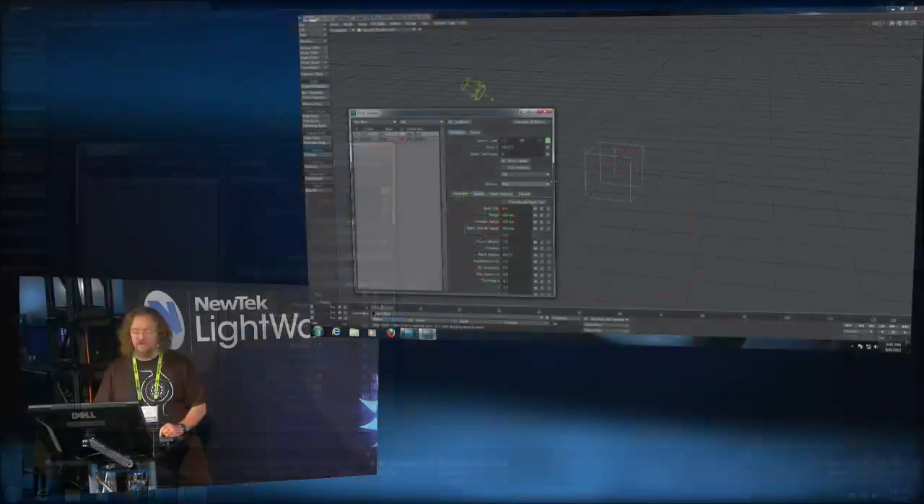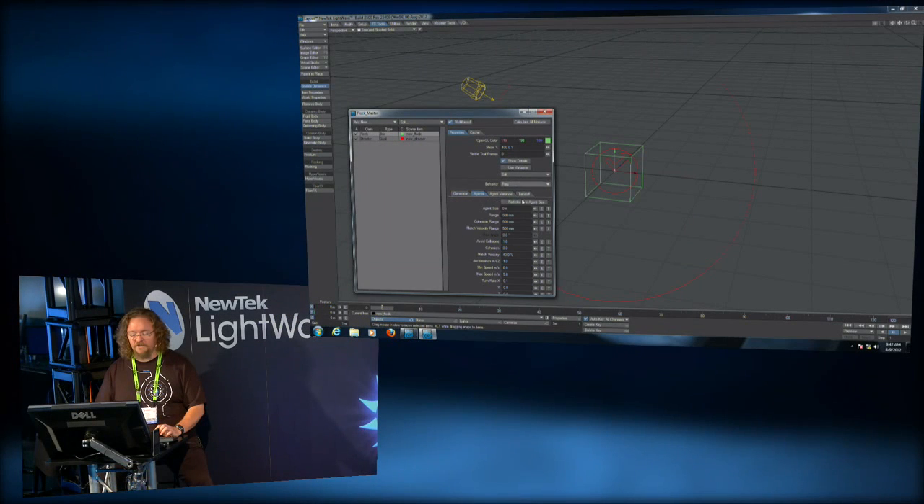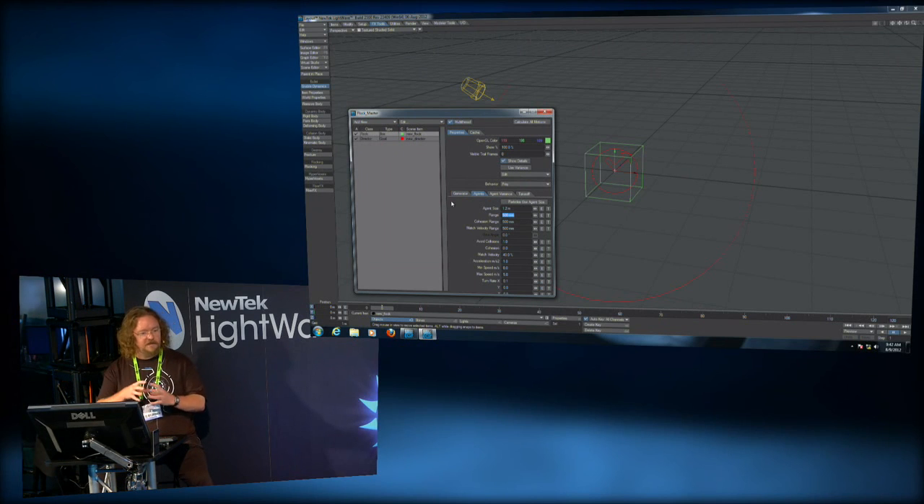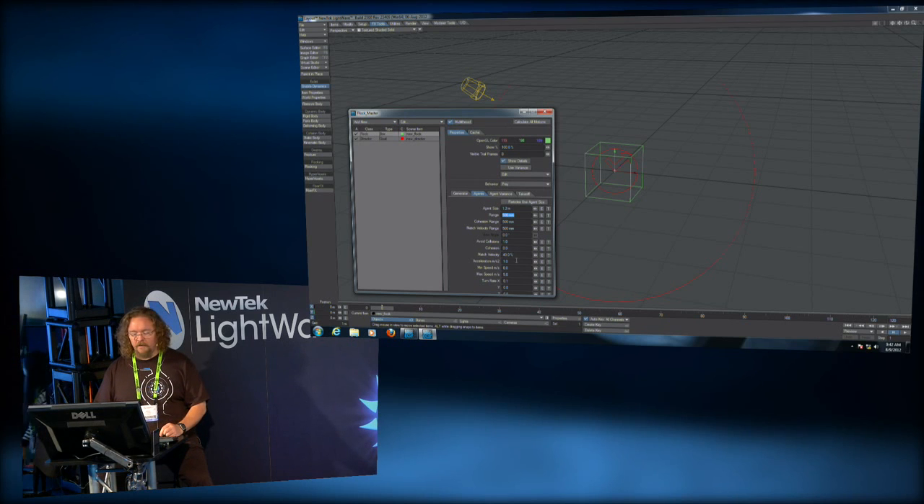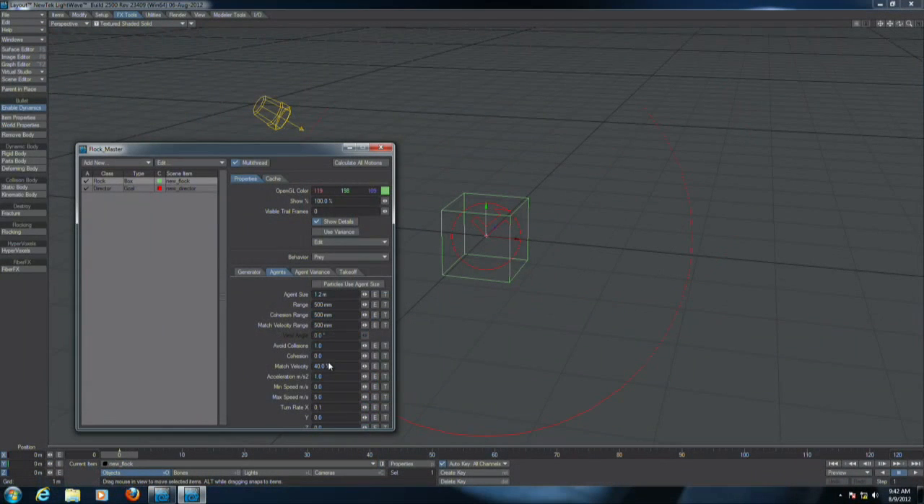So what I'm just going to do very quickly is take my agents here and give them a size. This agent size gives them knowledge of their neighbors, and I'm not going to run through my neighbor settings again. I'm just going to drop this match velocity because I want them to be independent, and let's go to max speed. I'm going to change this to 15.